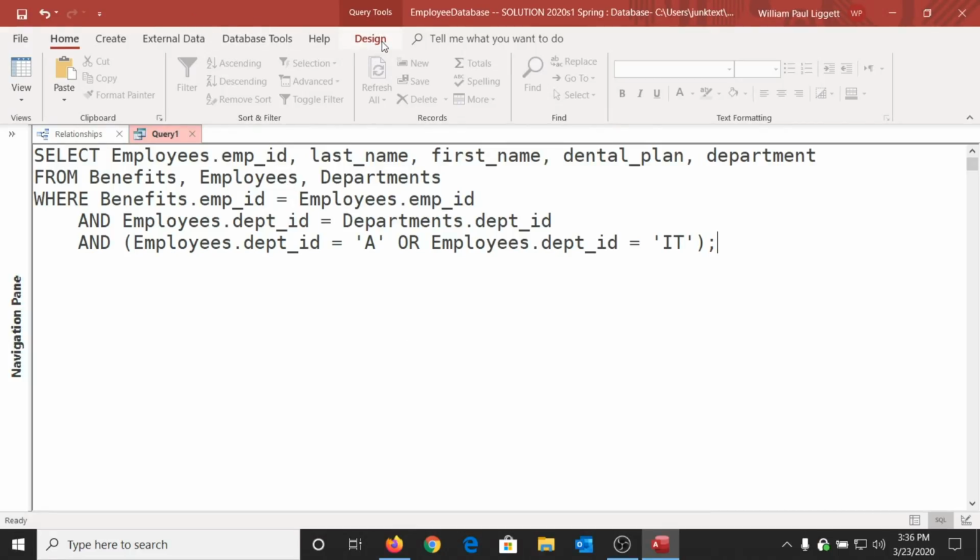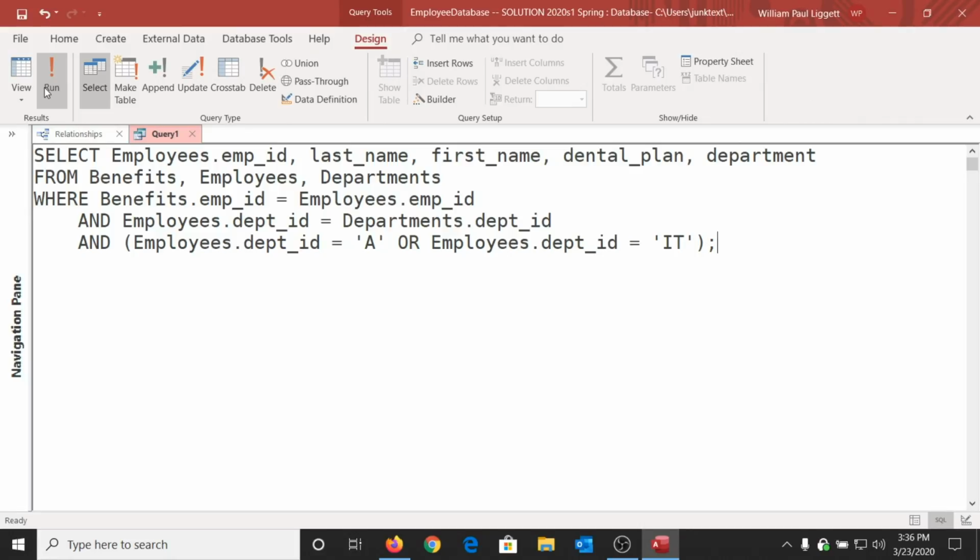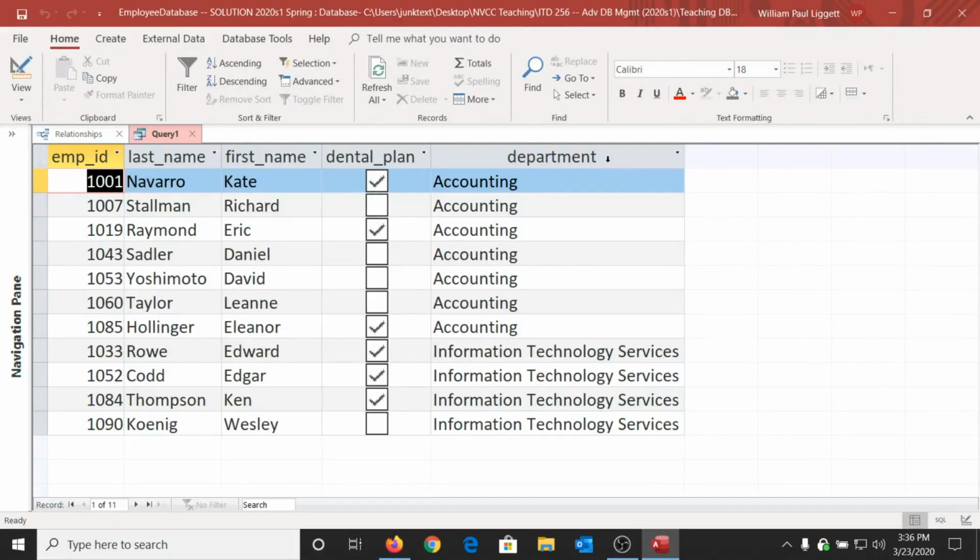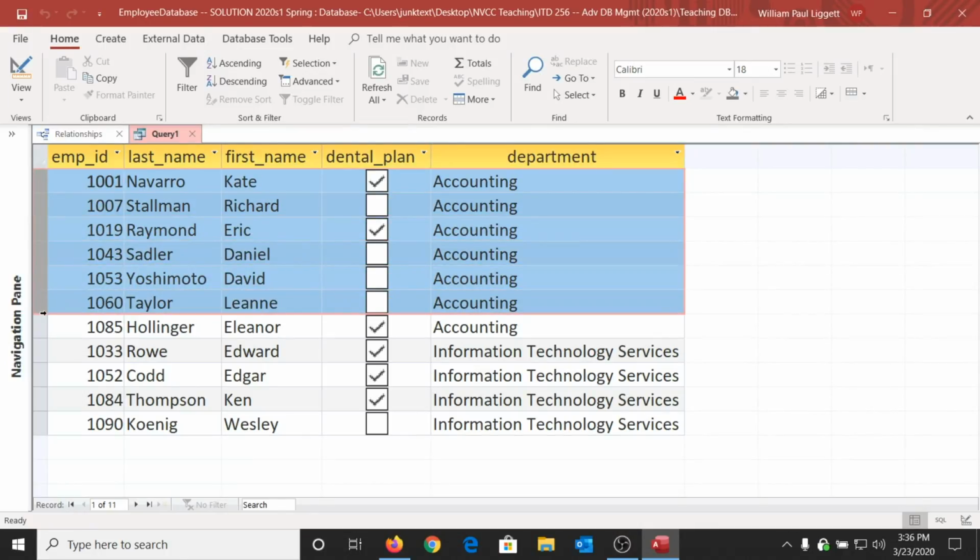So I'm going to go to, say, design, run. So look, we're only seeing the accounting department, but we don't just see A. We want to know the name of the accounting. Like you print this out for managers. You don't want to see department A. Like, what is that? Accounting department. Okay. And it's showing us these employees. So every employee from the accounting department.